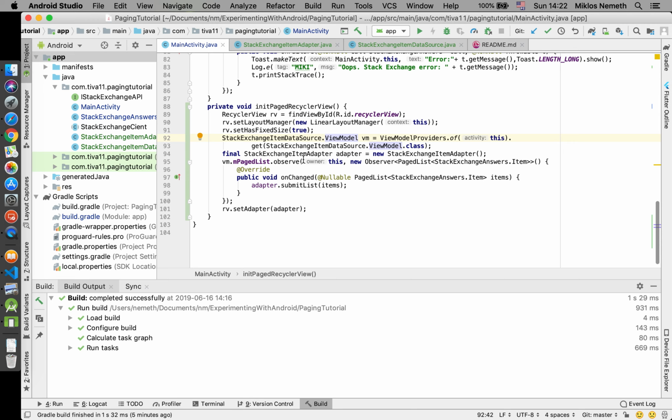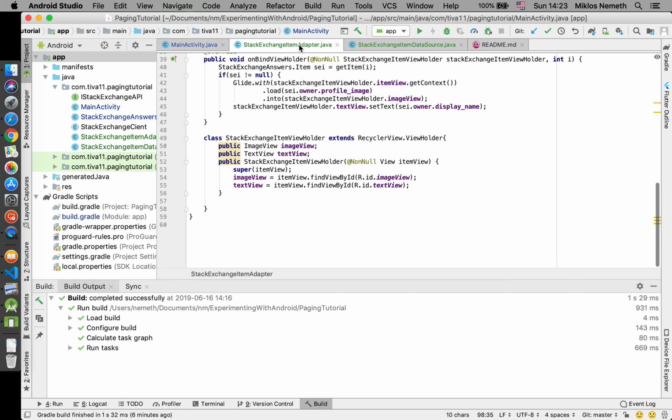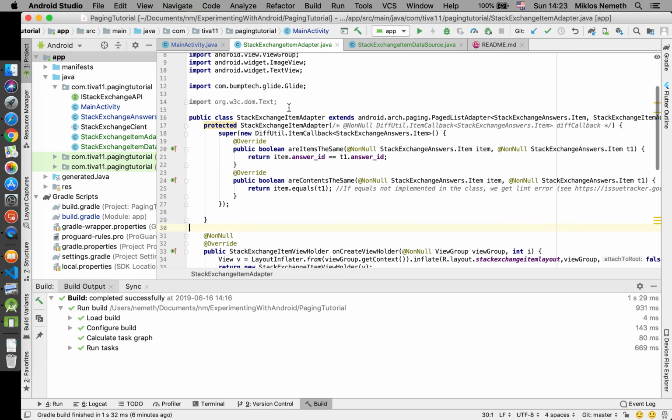Now anyhow, and then came the next point for the page viewer, and then within this view model we created a page list, and then we go to the adapter with data. Submit list, items, page list, Stack Exchange answers items. So this is quite okay. And then we set the adapter. So this is it. So let's have a look at what the actual item adapter is doing.